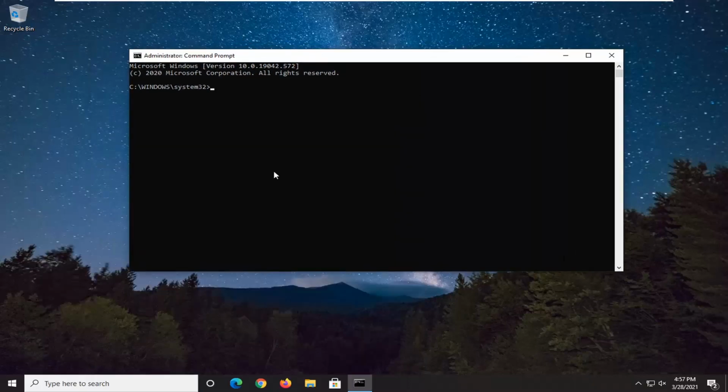Now into this elevated command line window, you want to type in SFC followed by a space /scannow. So again, SFC space /scannow. Scannow should all be one word attached to that slash out front. Hit enter on your keyboard to begin running the scan. It will take some time to run, so please be patient.